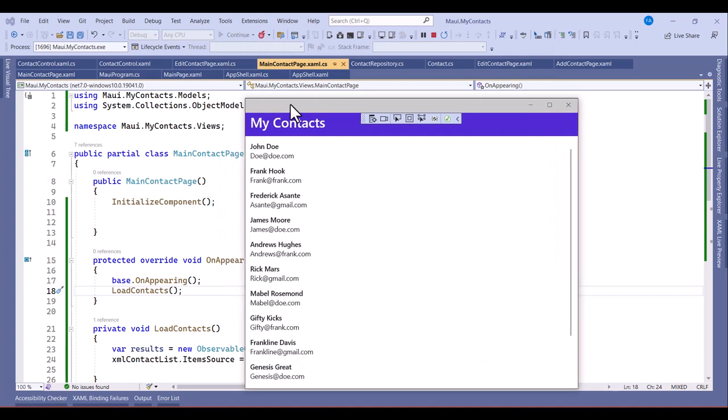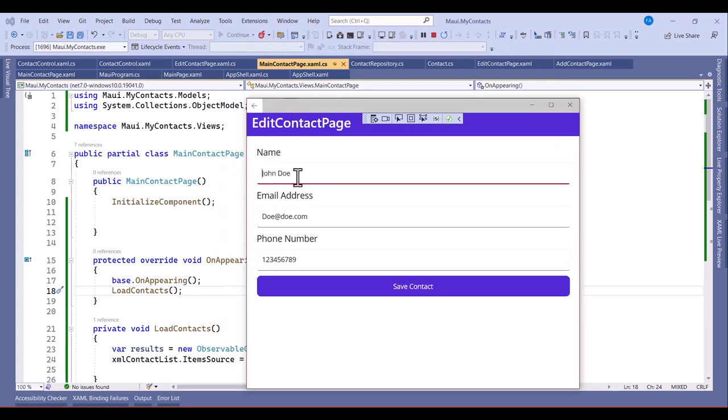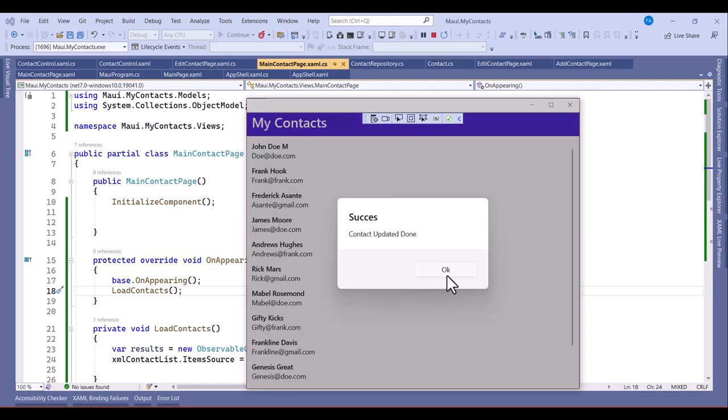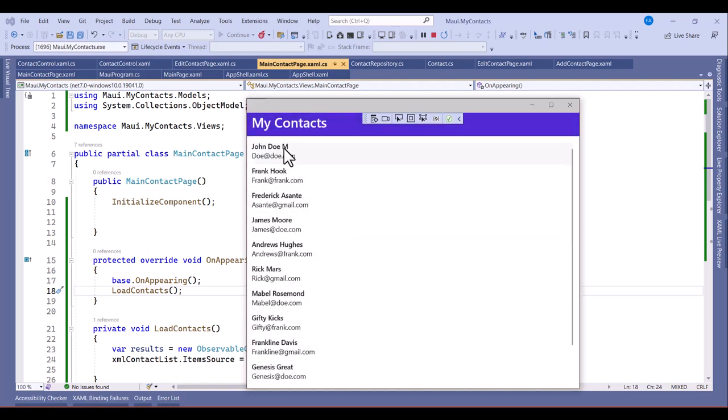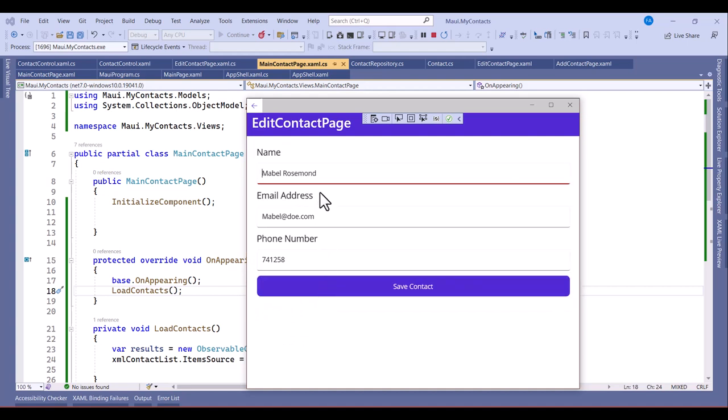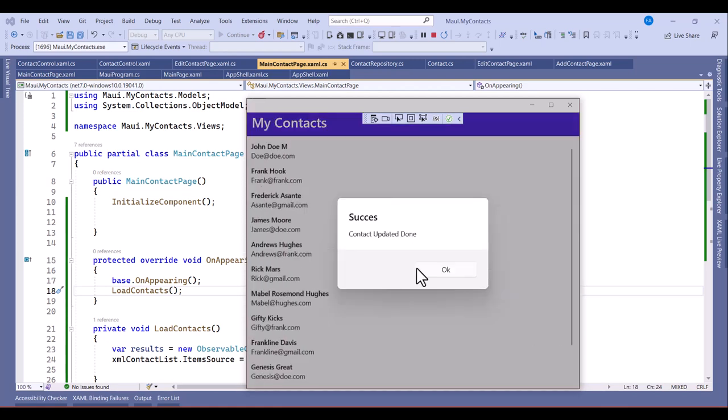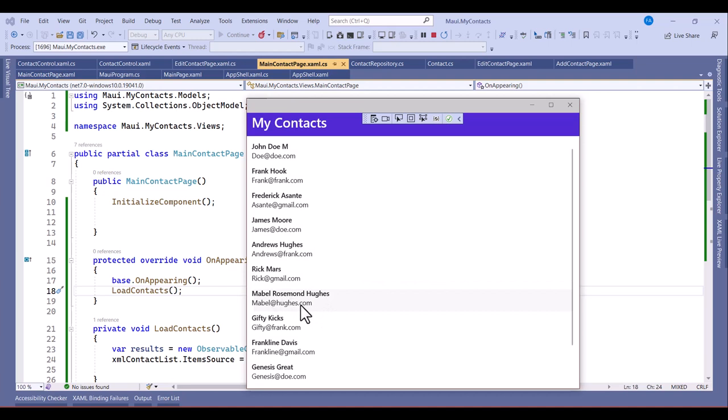Let's see. Now John Doe, and let's add M. Save. Now you see the M has been reflected here. Maybe a Rosemont. Let's see. Hughes. And let's change the email to Hughes. And the phone number, we can add. Save, contact updated. Now you see we have it over here. So the update is done. Now the one left here is the add.